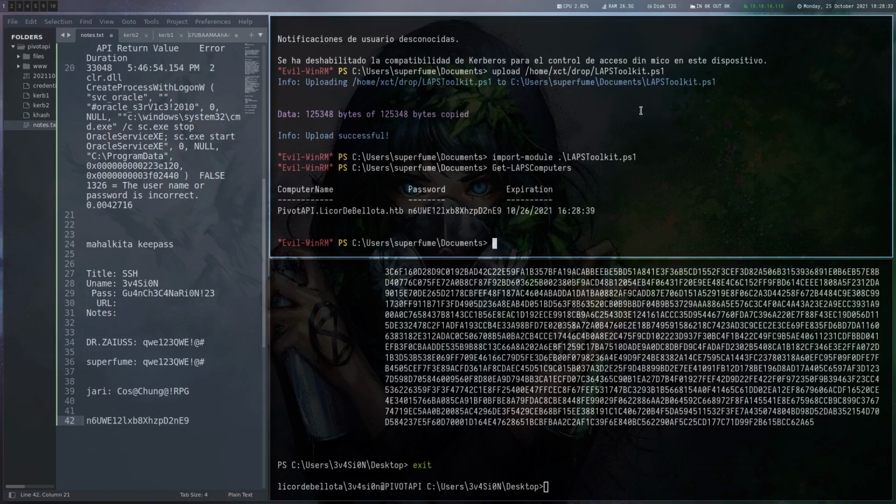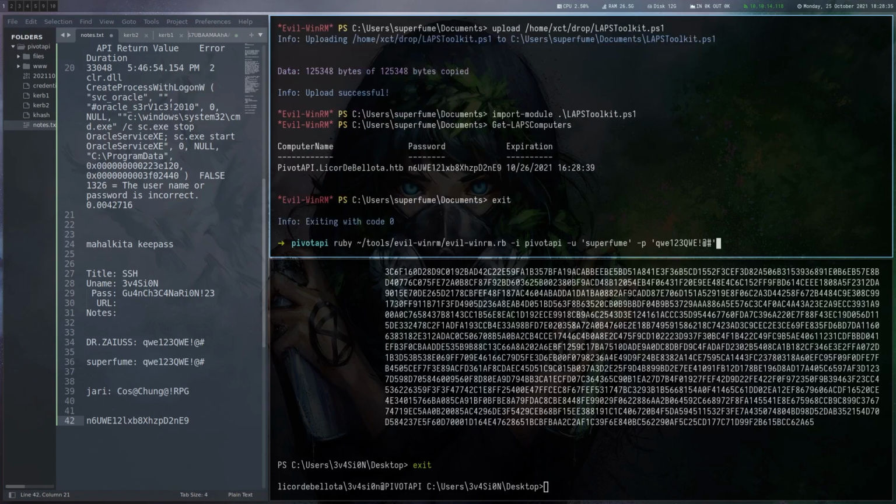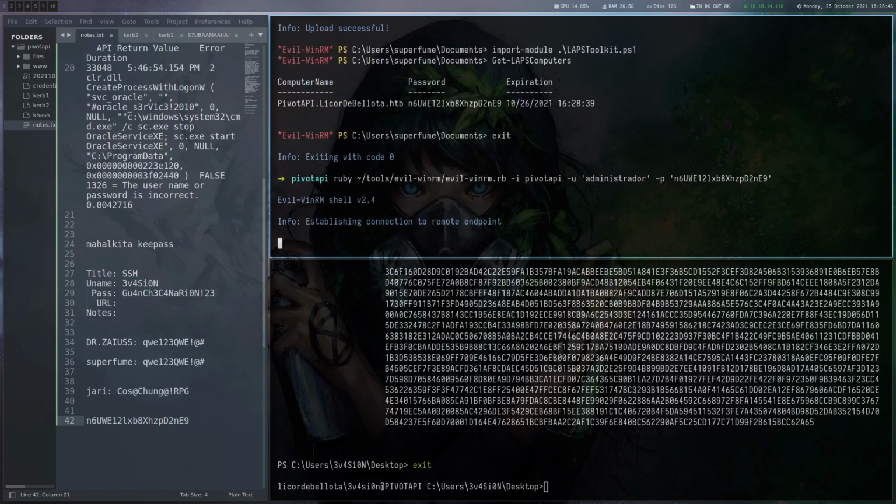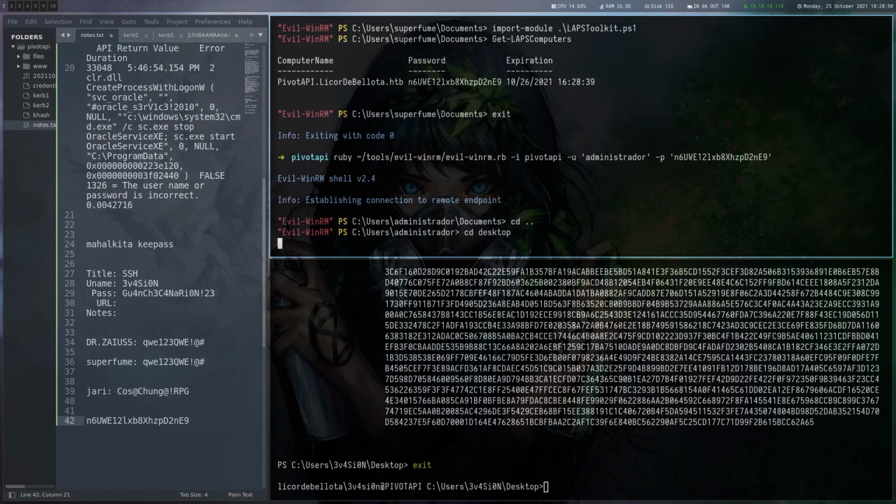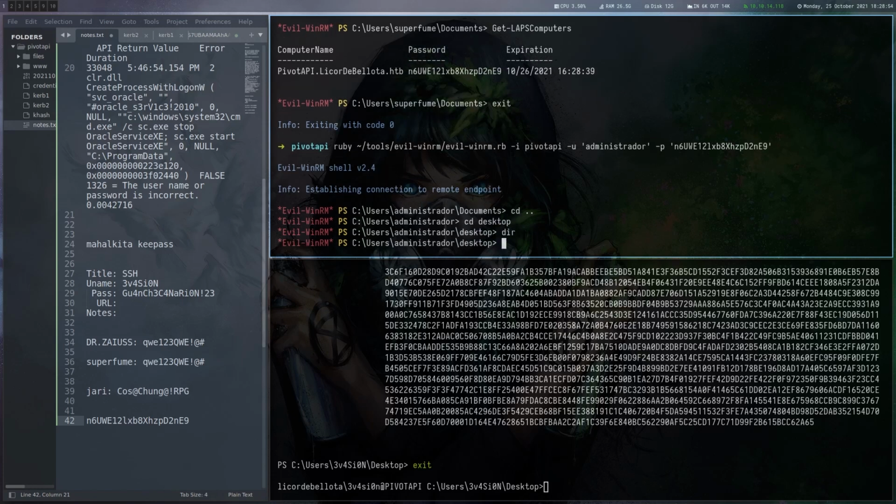So now we should be able to quit this, use the administrator user because it's Spanish and the password we just got. And we should be able to connect to the box. Yes, that worked. Let's go to the desktop. But there's no flag. Damn it.